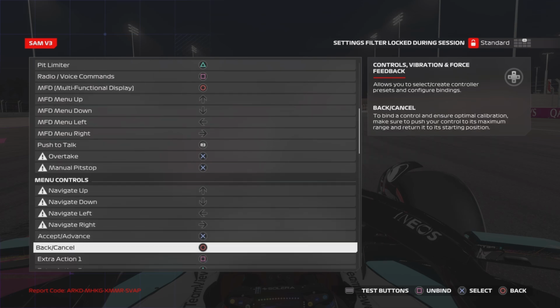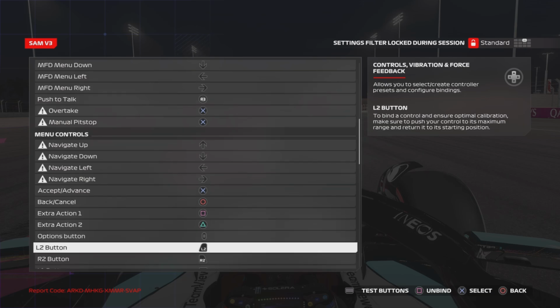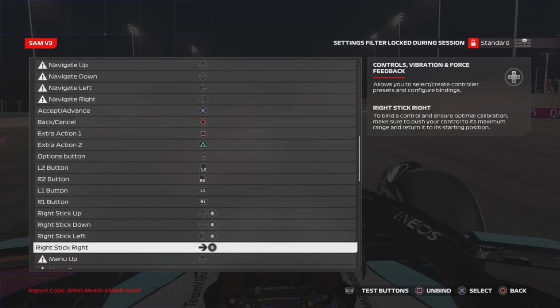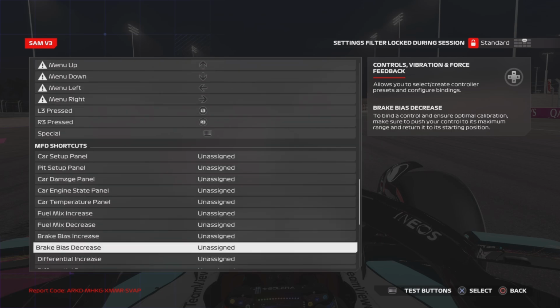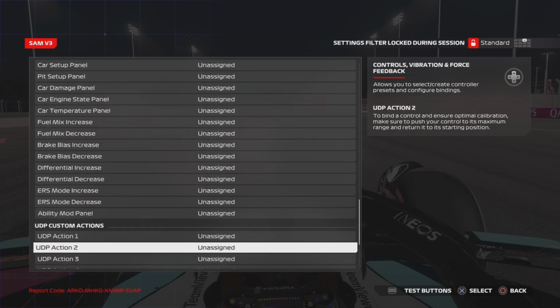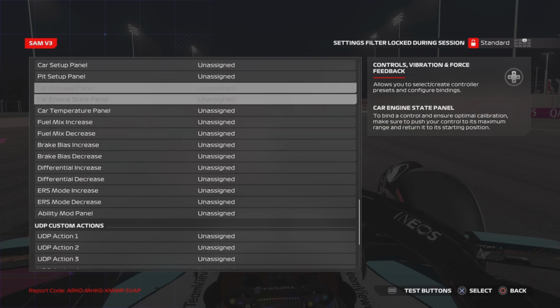Manual pit stops on X, same as it was, and then these are all the same. I haven't changed anything of these. And then for the shortcuts, I've not put anything on the shortcuts because I just don't like using the shortcut things.